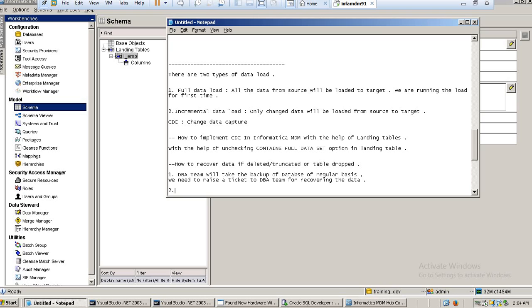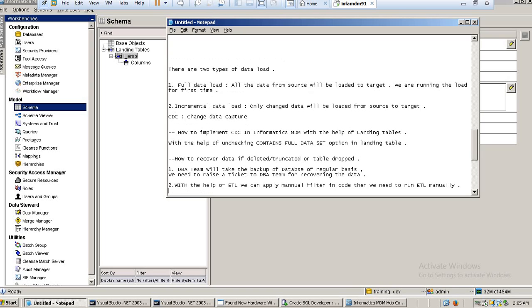The second option is that with the help of ETL code, we can apply a manual filter in the code. Then we need to run ETL manually. Then the data will be recovered.